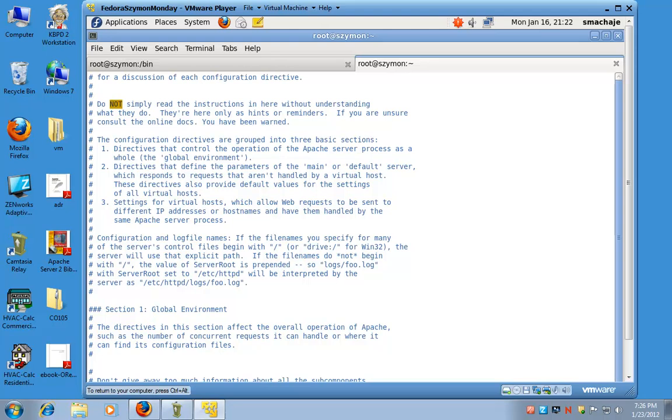Okay? So the entire administration of Apache is based on manipulation of this single file. Should be easy, right? If everything is in one place. And that's how it is.